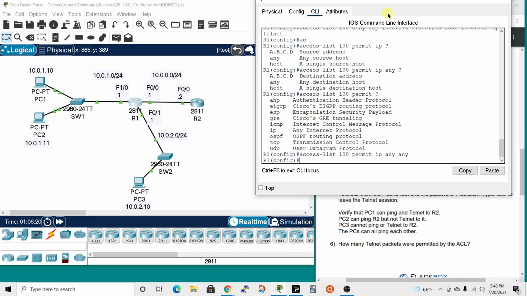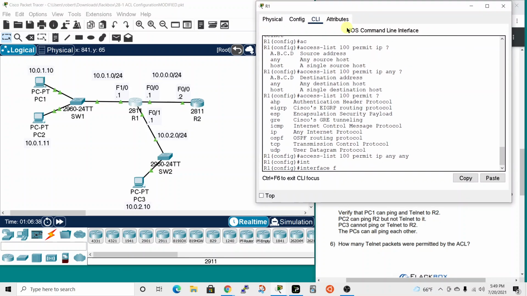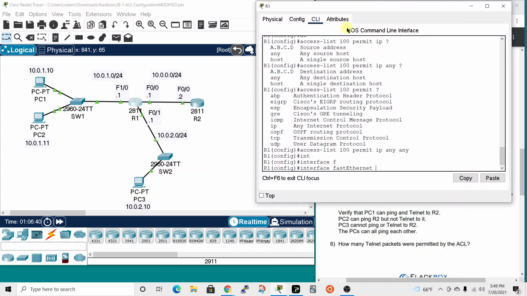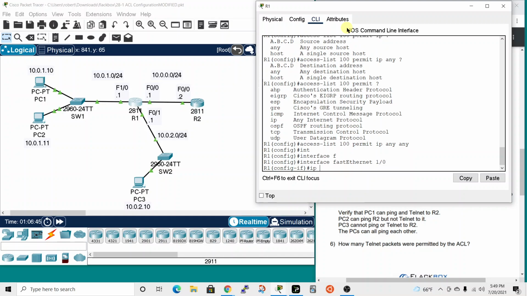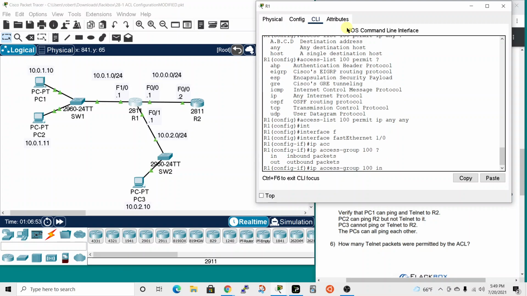And then we have to apply this to the correct interface. So the correct interface is going to be the one that's closest to the source that you can use. So F10. So let's get over to interface FastEthernet. Let me see something. Yes. Make sure I'm in the right place. Interface FastEthernet 1/0. And we want to do ip access-group 100. And then I think the command is in, yep, because we're coming this direction. So in.